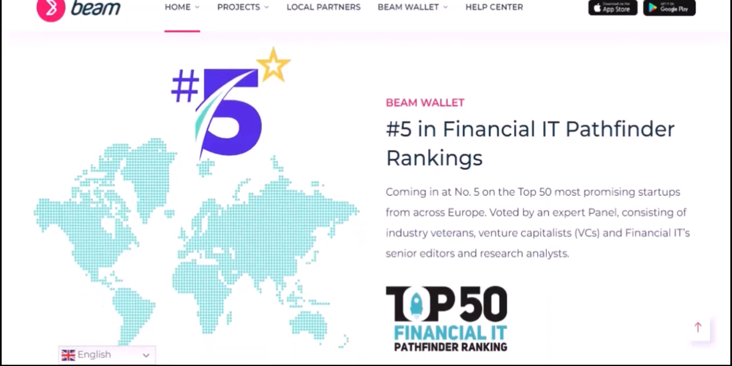Acquire Beam. The first step is to acquire some Beam. You have a few options here. Purchase Beam on a cryptocurrency exchange. Many popular exchanges like Binance, KuCoin, and Bittrex Global offer Beam trading pairs. Simply create an account, deposit funds, and purchase Beam.